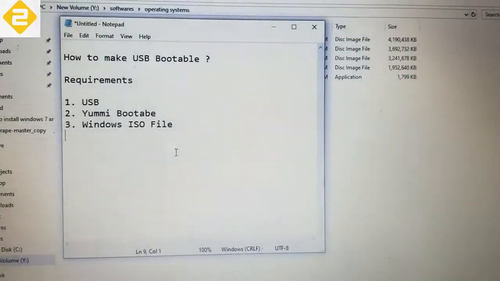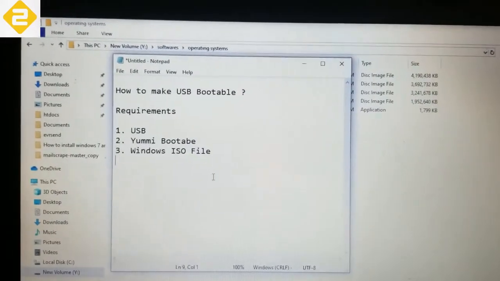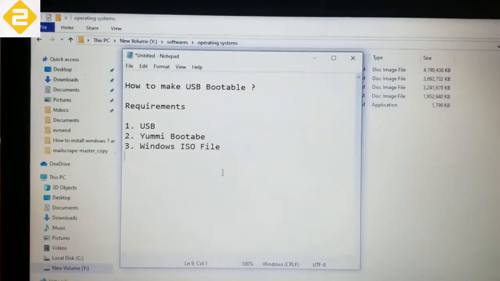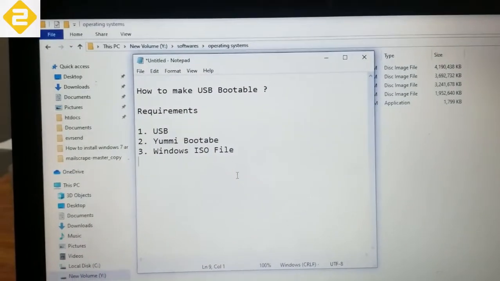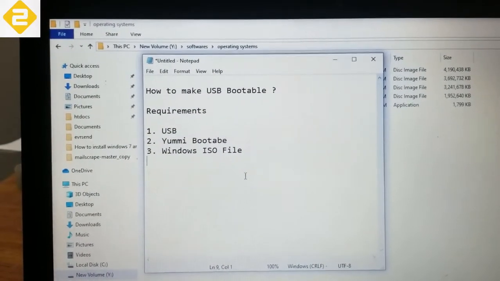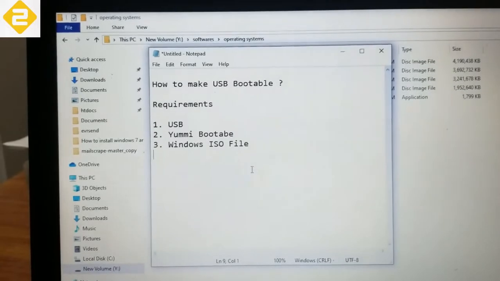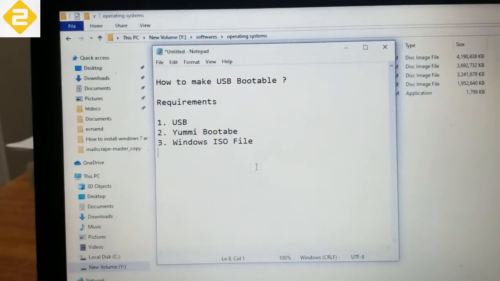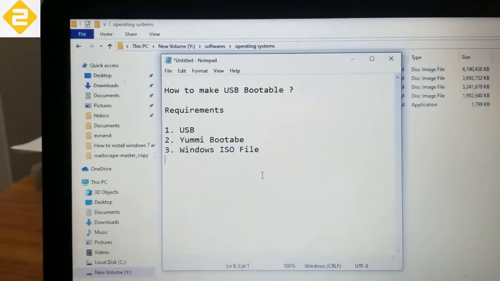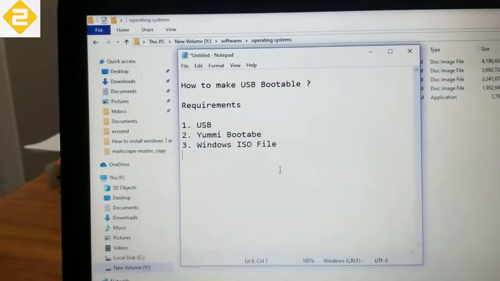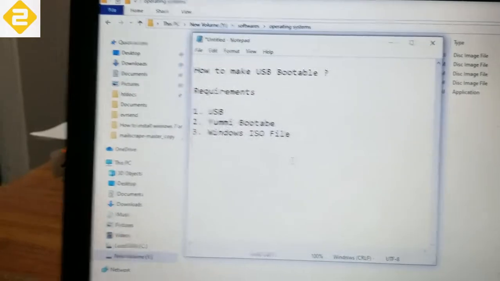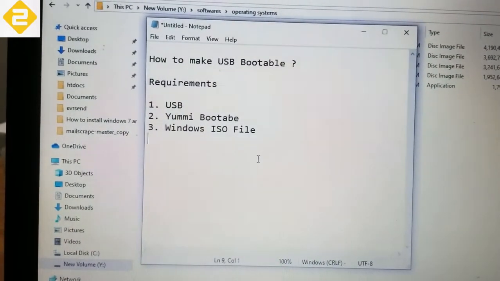Hello guys, today our topic is how to make a USB bootable. To make a USB bootable you need three things. First one is a USB drive. Second one is Yumi Bootable software that will make a USB bootable while installing the Windows ISO file. The third thing we need is a Windows ISO file.